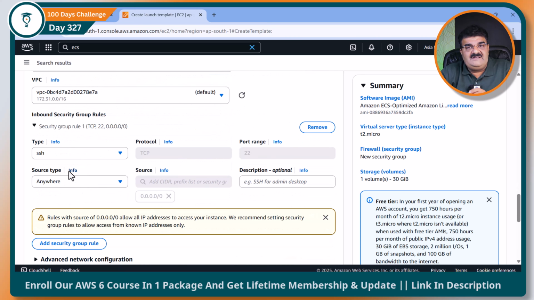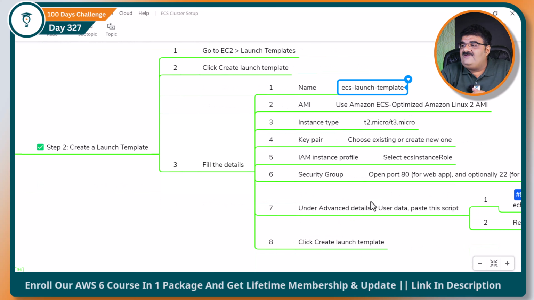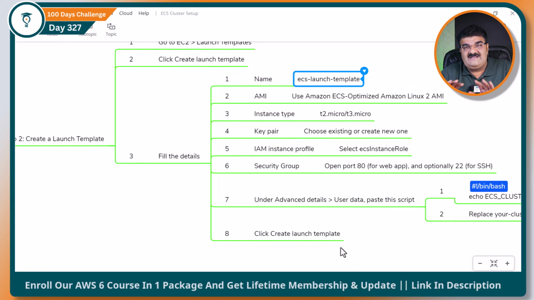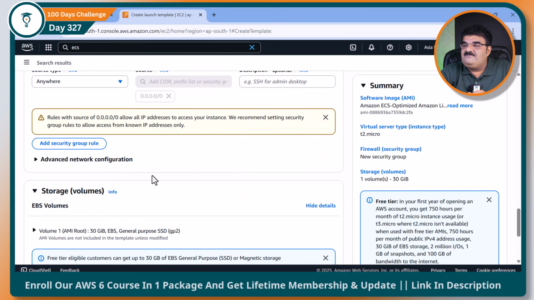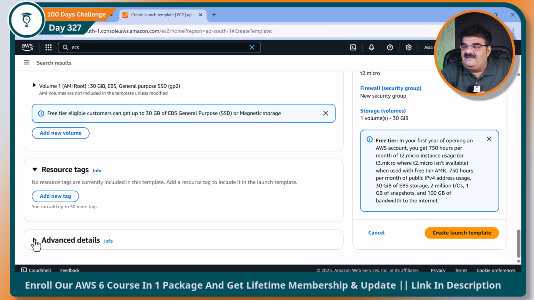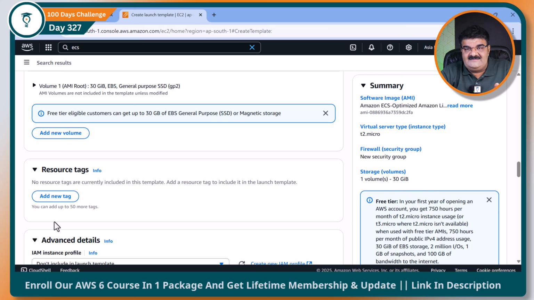Here in the security group, we can add a security rule as well. So if you want to add one, you can, like port number 80, but I'm not going to do this right now because right now it is not compulsory for us. Okay. Now the most important part, which is actually very important, because if you forget this, then you are not able to connect your instances with our ECS cluster.